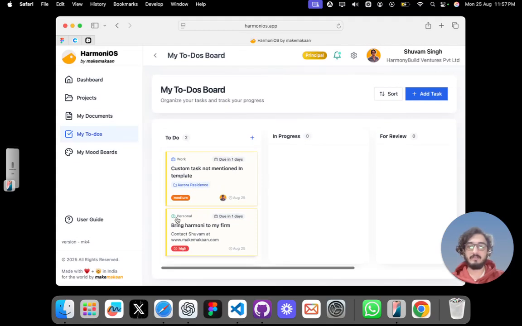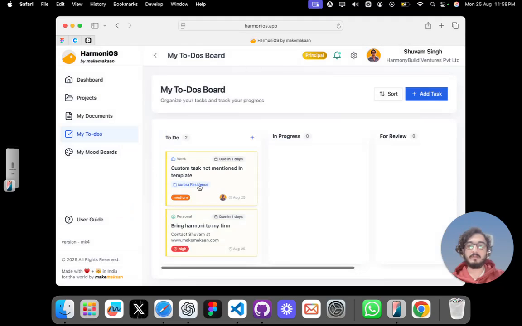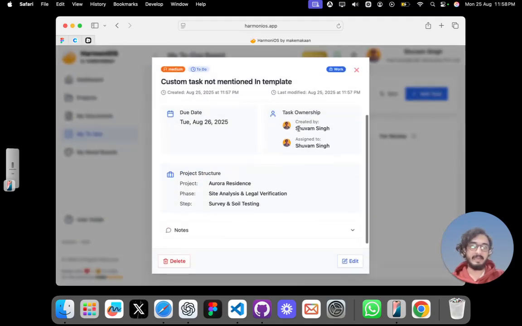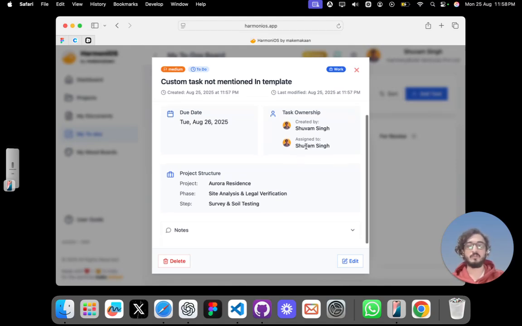Personal tasks have a personal label and work tasks have a work label. The task card shows the due date and the priority, as well as what project it belongs to and who is going to execute it. You can open the personal task to see the task in detail, or the work task to see the work task in detail. The work task was created by Shubham and it was assigned to myself, so the assigned to also shows Shubham. Project is Aurora Residence. Phase that I had selected was Site Analysis. And the step that this task belongs to was Survey and Soil Testing.